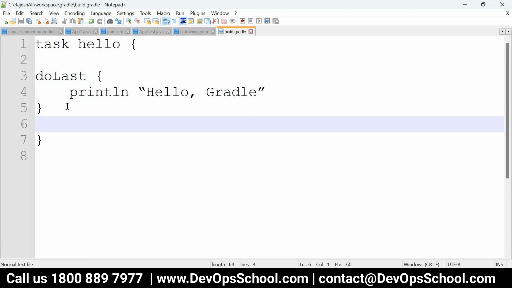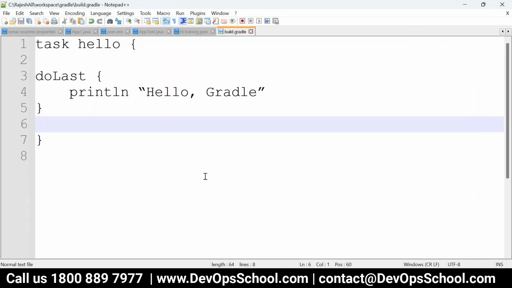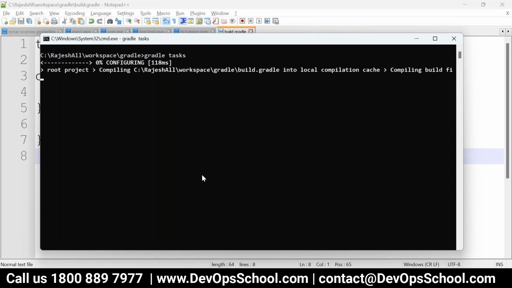Okay, so now can I run this Gradle? Now I don't remember the task. You may have hundreds of tasks here. How do you list them out? So gradle tasks. If you run it like this, it will tell you all the tasks which are available in your build.gradle or given by Gradle.